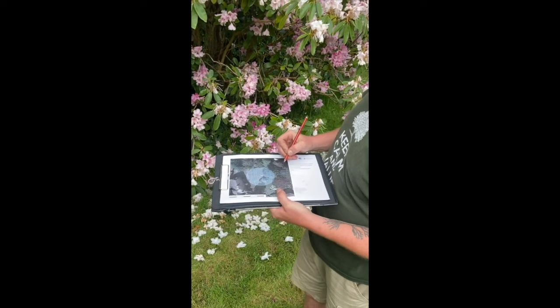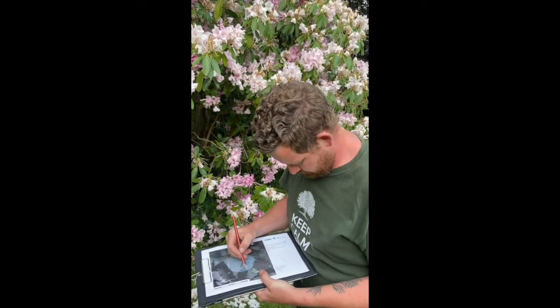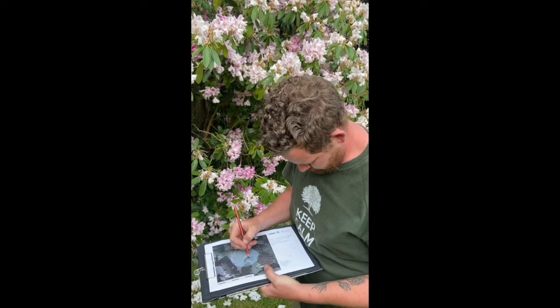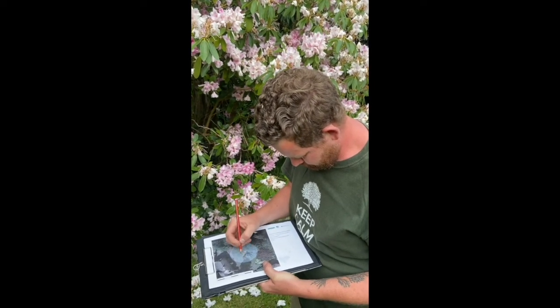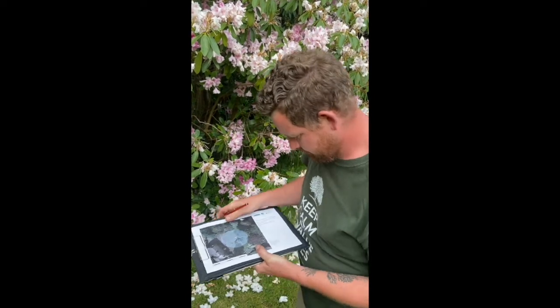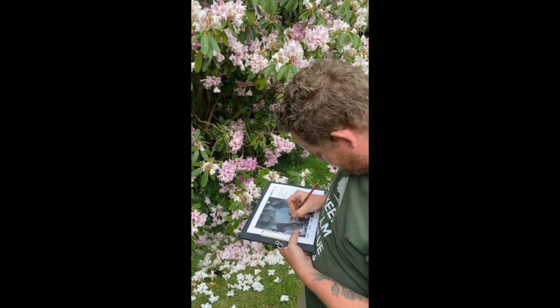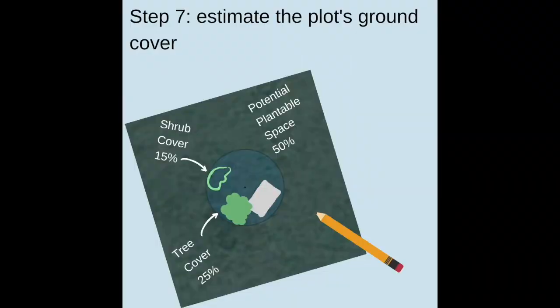Shrub cover. Similarly, roughly what percentage is covered by shrubs? We define shrubs as woody plants that are over 1 metre in height but with a trunk less than 22 centimetres in circumference.